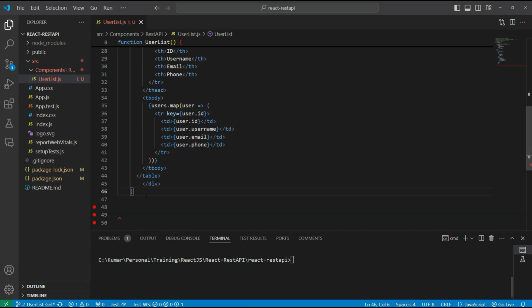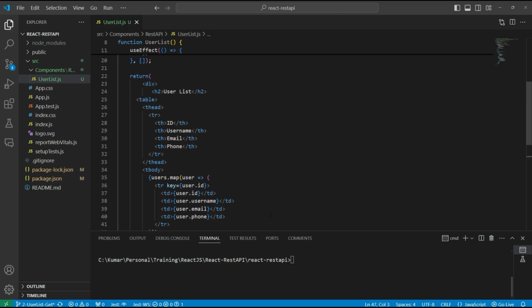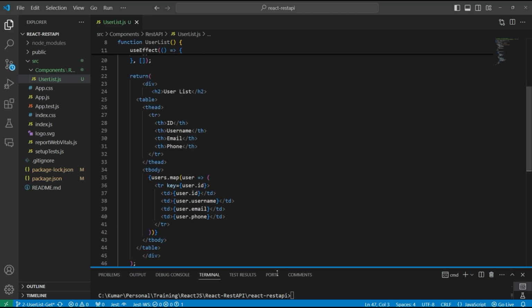So let's close this application and again close this component. Okay, sorry. Now, here let me give a quick recap on what exactly we have done.